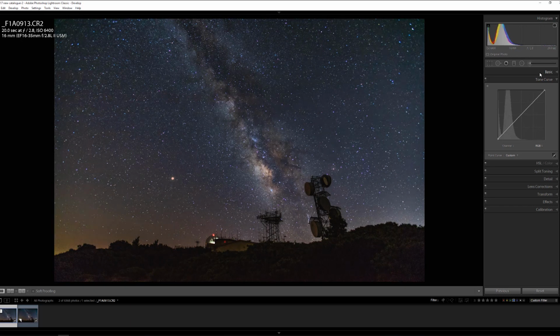Oh, by the way, if you don't get this type of curves adjustment stuff, you're gonna have to click on this button right here. So it might look like this. Just click on this button that says click edit point curve, and you're gonna get it. I'm gonna double click each circle to reset it, and I'm gonna add 1, 2, 3 points.